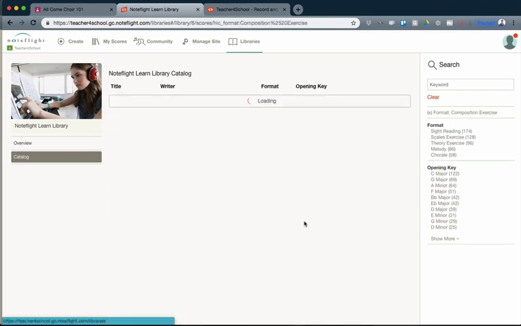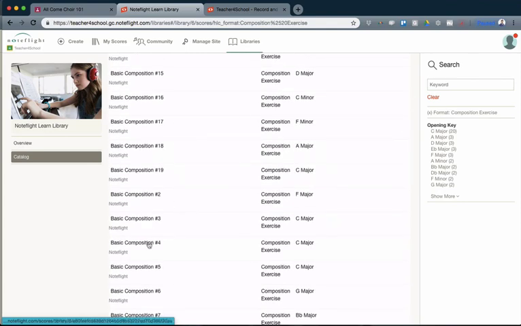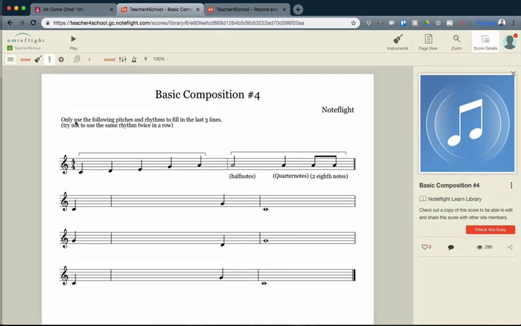Let's call one of these. There's all of these in here that you can use for the basis of any sort of assignment you like. Let's see what basic composition 4 is. I'm not sure what this one is, but I'm sure it's wonderful. So use only the following pitches and rhythms to fill in the last three lines. So this is a great example of giving sort of a pentatonic scale and a couple of rhythm options, and then students can go in and compose around that.